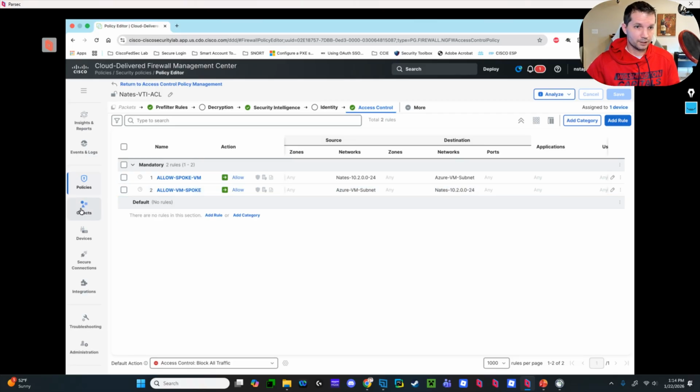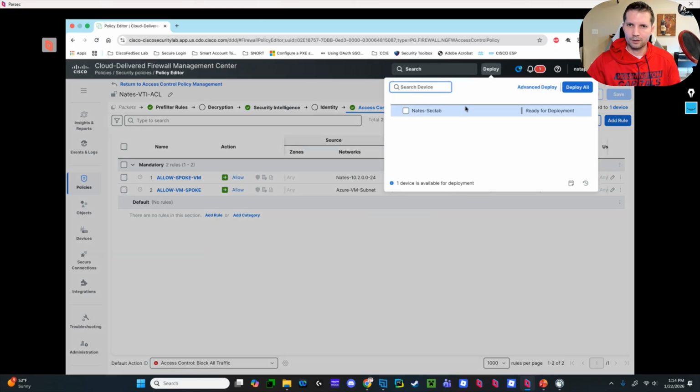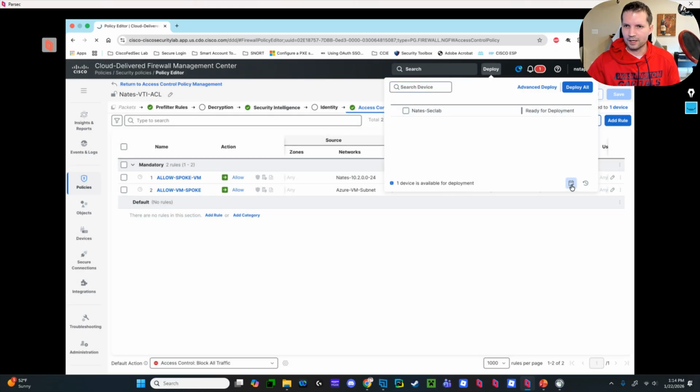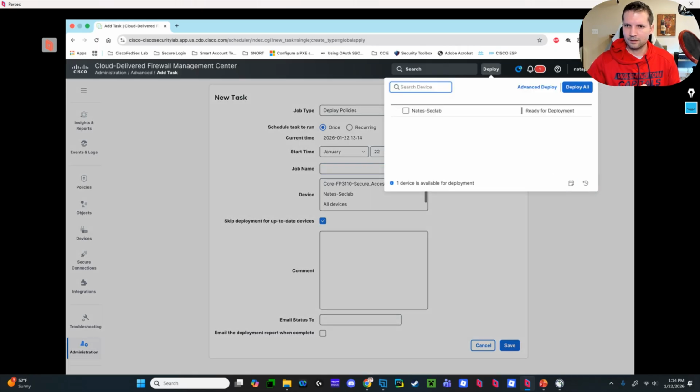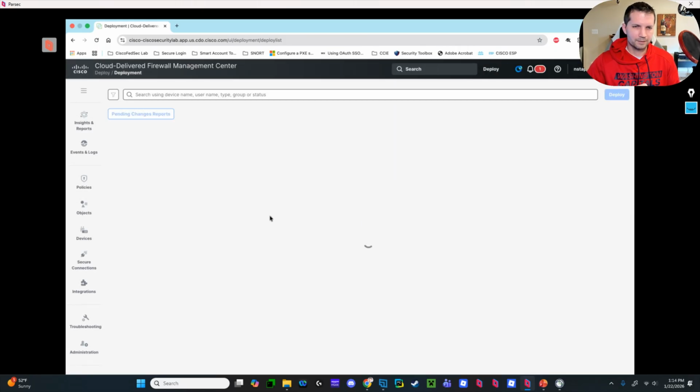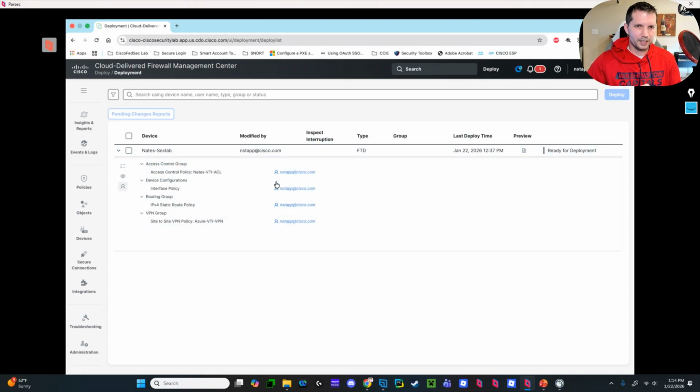So at this point, we have ACLs, we have routing, we have VTI tunnel, we have a VPN config. Everything should be good. We should be able to go to deploy. And rather than pushing this right away, we can just come down here. Whoops, I hit the wrong thing. I'll do advanced deploy, sorry.